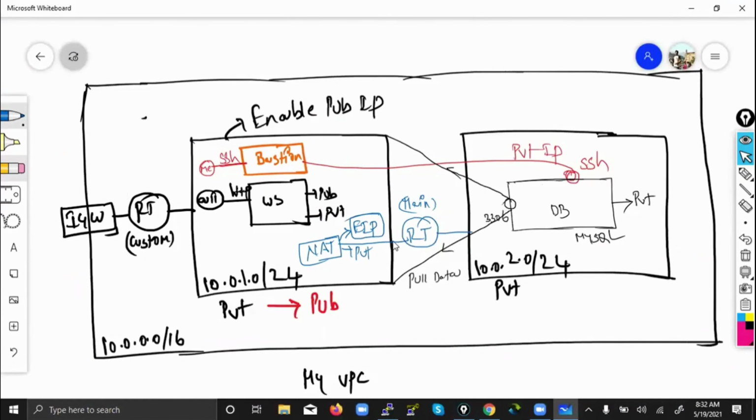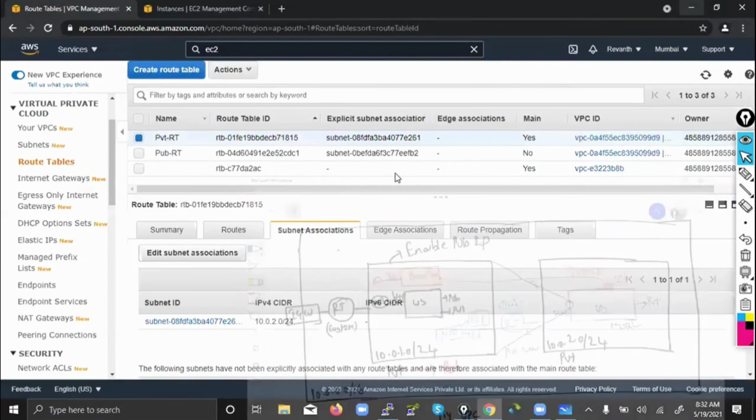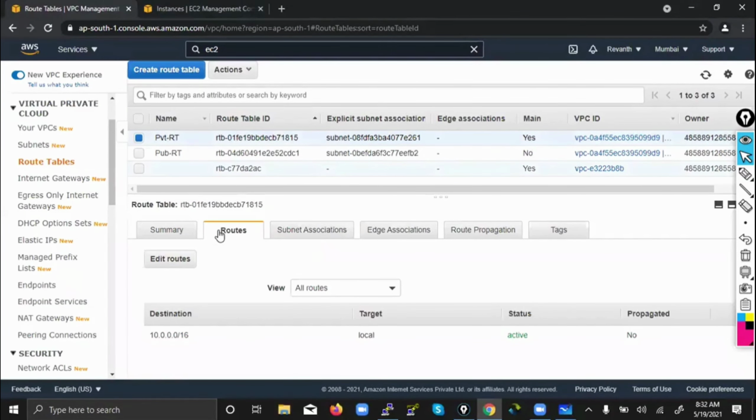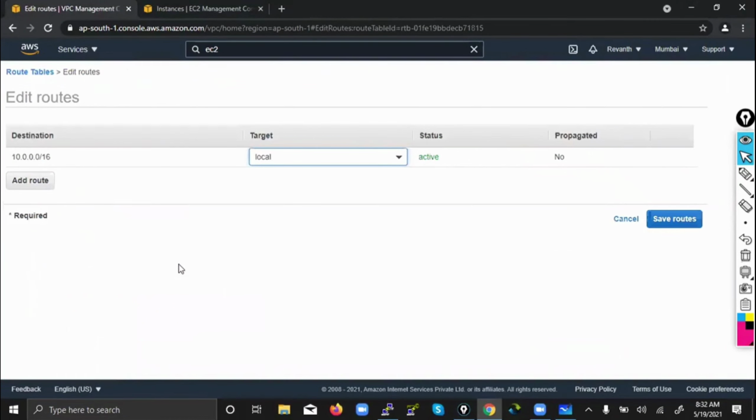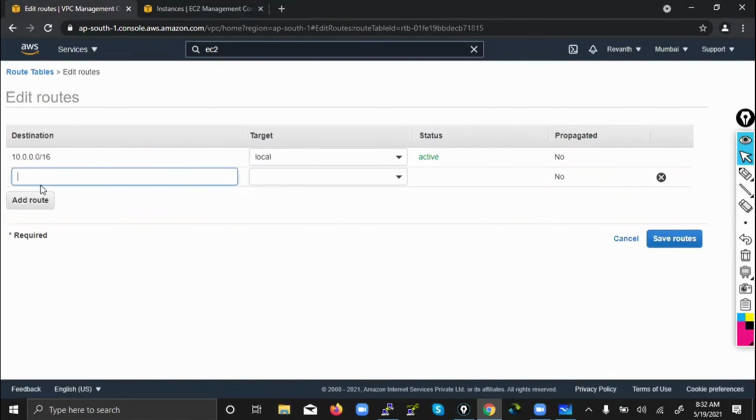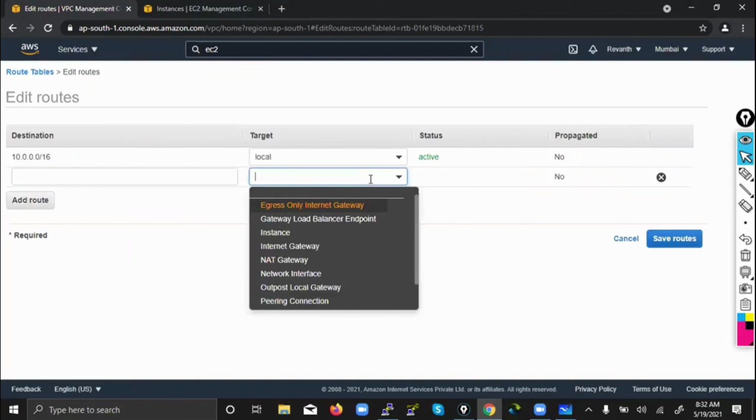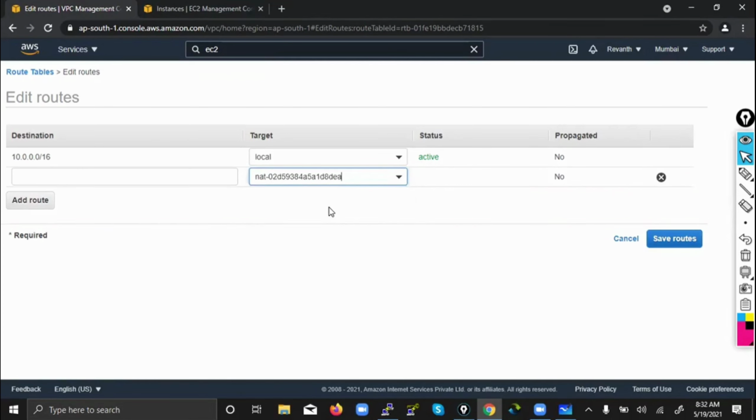What do I need to do now? This left end, I need to attach it to the NAT. Go to Routes, Edit route. Same as how we did it for the internet gateway, the same thing you will do here. But the only thing is, instead of the internet gateway, now you will give the NAT, because that is how you are providing internet now. So what do I need to give in the destination?